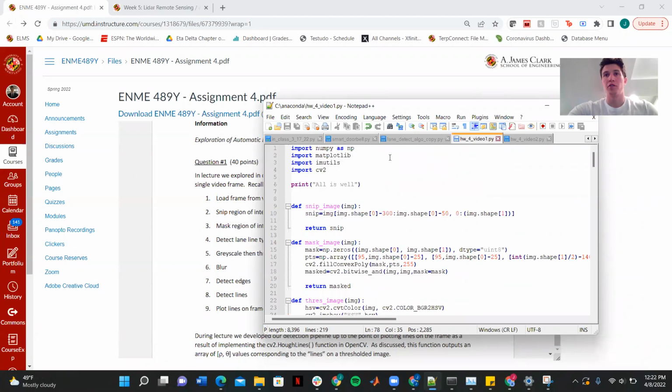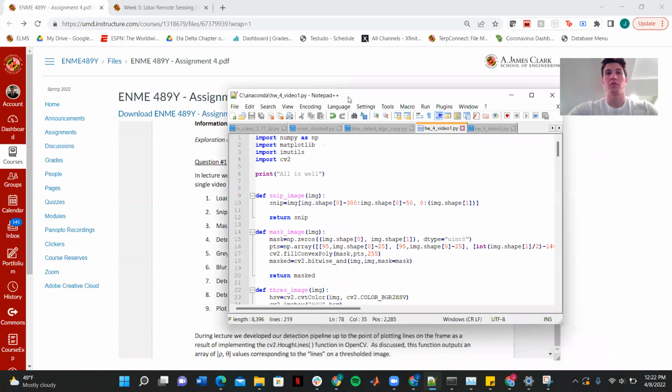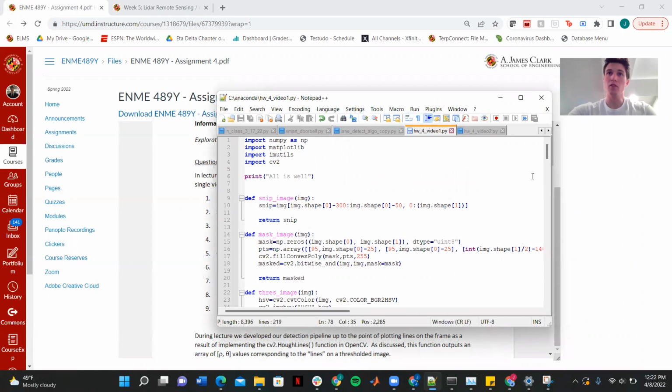And so first what I'm going to do is just walk you through the code, talk about the things that I added and the changes that I made for each video. And then I'll run both the videos so that you can get an understanding of how my code works. So the first thing, I'm just going to walk through what we did in class to show my understanding.